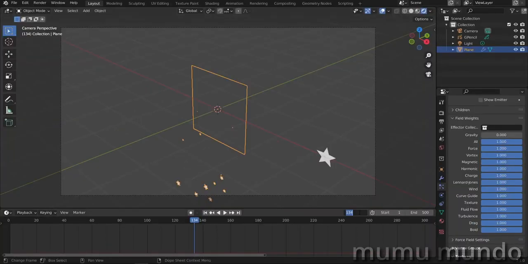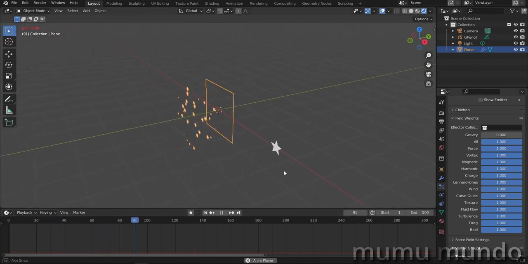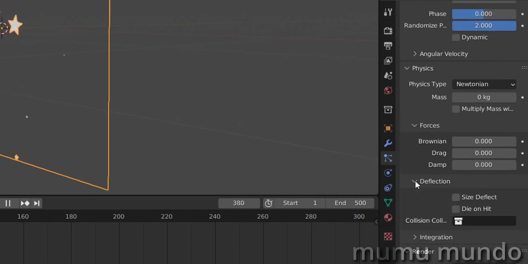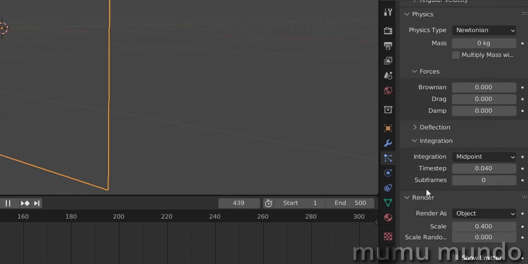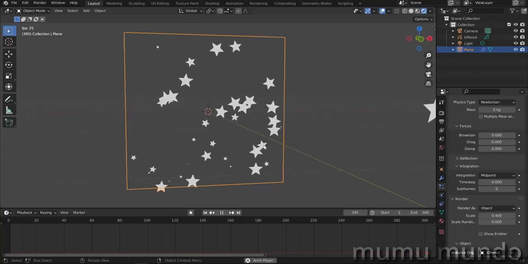Let's go back to frame 1. You see that we have this movement here. There is another buried setting here under deflection, no, under integration. After a lot of looking around, I found this one, integration midpoint and time step 0.04. I don't know what the heck this is, but changing this to 0 and then Enter, here are our beautiful sparkling stars.